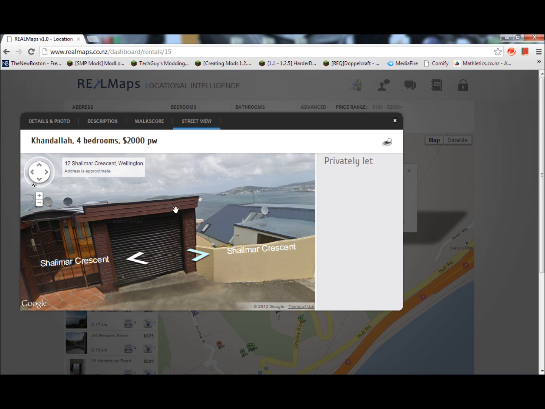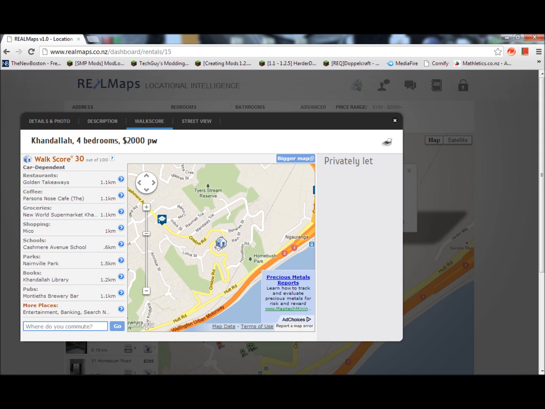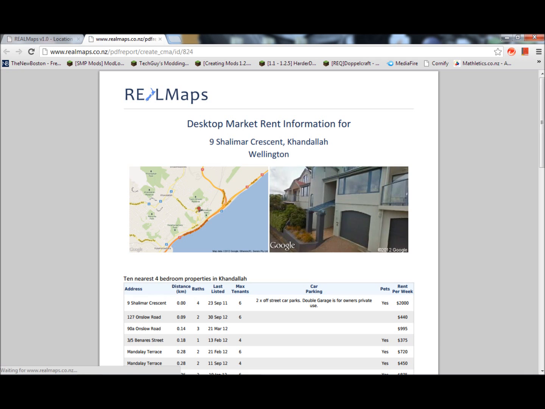Lastly, we have the Walk Score tab. For those of you that don't know, Walk Score is a measure of how easy it is, or not, to be able to lead a carless life. How close the property is to shops, schools, medical centres, chemists, etc. For most renters, a property with a higher walk score is a better property to rent. Once you've determined that this is the property you're looking for, you can click the printer icon to generate a PDF current market analysis for that property, which can be emailed or printed.